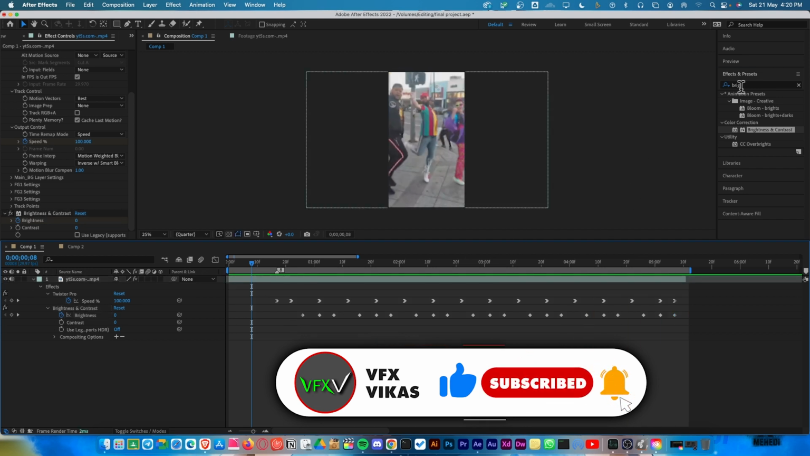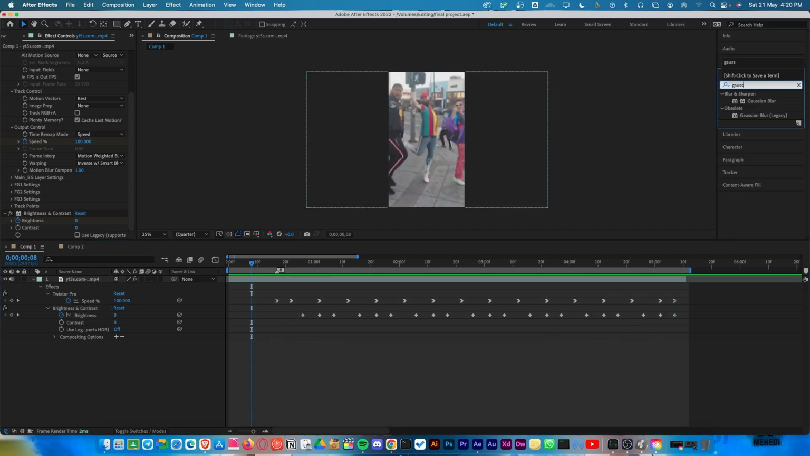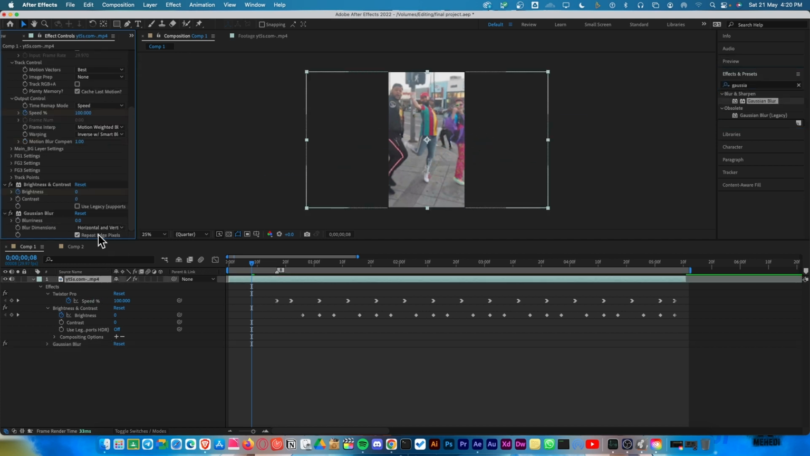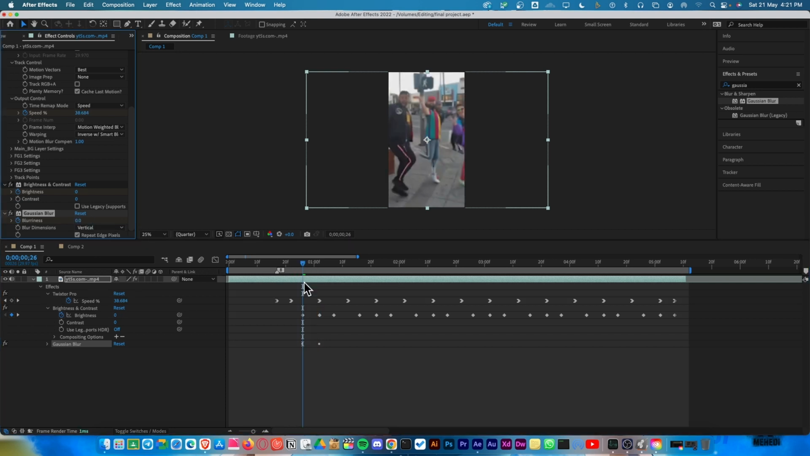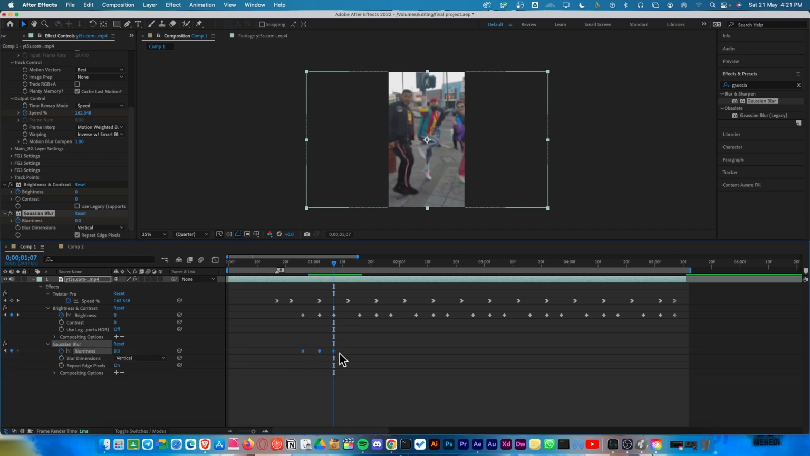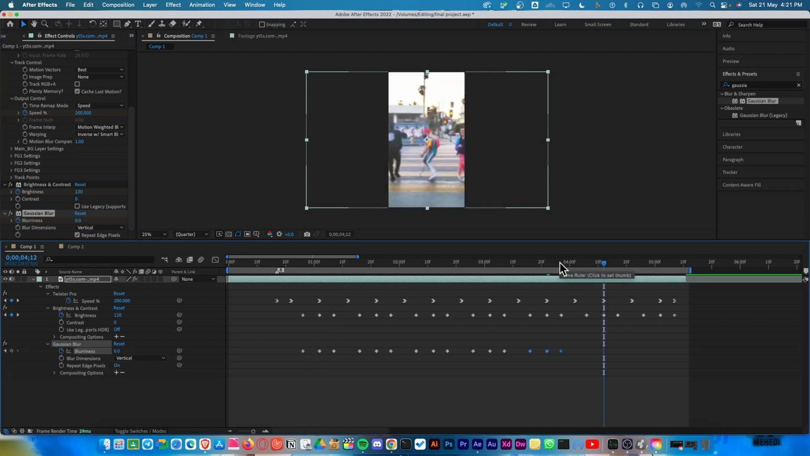Now after that, I'm going to add some Gaussian blur. Set the blur dimension to vertical, blurriness 30. Go to the center keyframe. Create a keyframe here. Go back here, set the value to 0, and here set the value to 0. Now you need to copy this. You have to do it the same way as brightness and contrast.